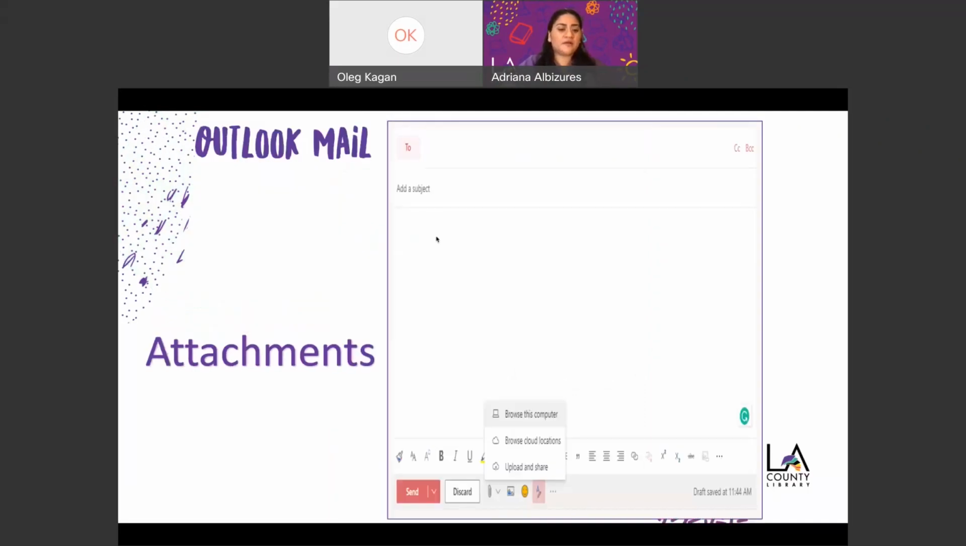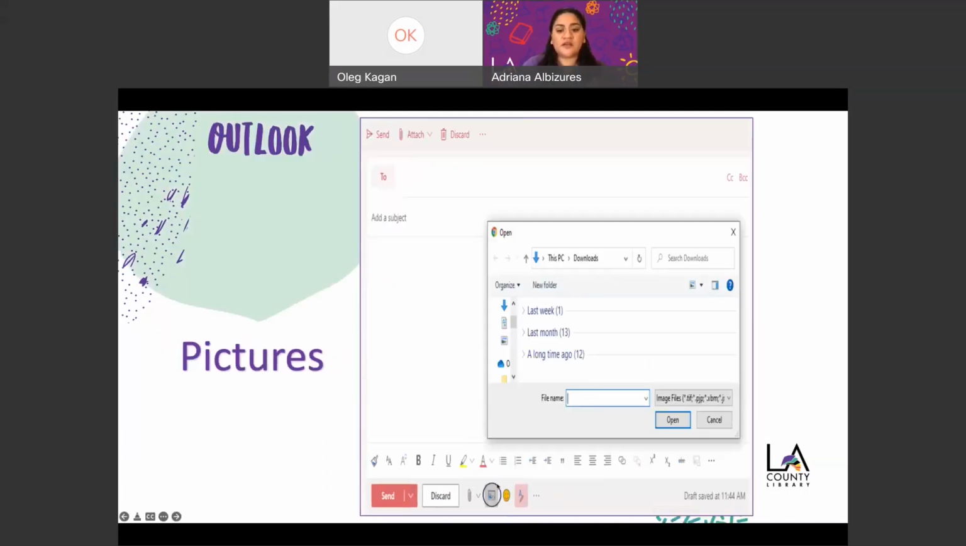Outlook Mail again has attachments. You can attach by browsing directly from the computer, if you have a cloud service location, or you can upload and share. They also have a feature where you can click directly on the picture icon, and it'll connect directly to your folder for your pictures.